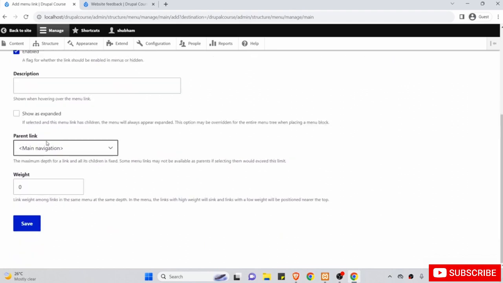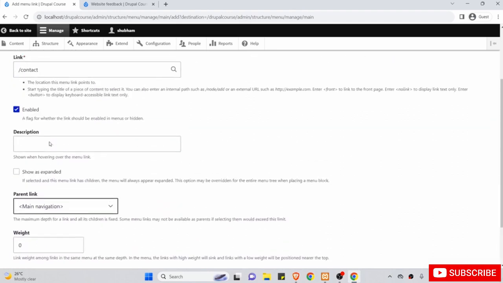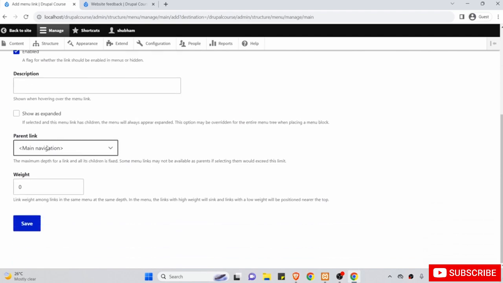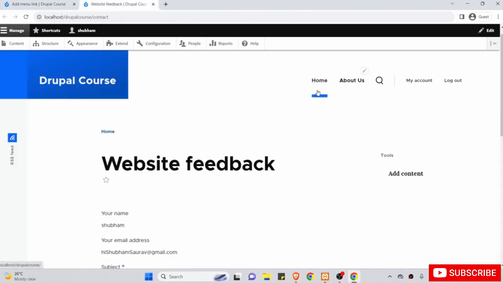And then in the parent link, we will select main navigation, because we want to add this contact link to this main navigation. And then in the weightage we need to enter the weight of this menu link. This weightage will decide where the menu item will be displayed in our main navigation. In the main navigation we have two items here, and this home has the weightage of 0, this about has the weightage of 1. So the weightage rule is that the higher weightage item will shift to the right side. That is why the one which has the higher weightage right now is on the right side.